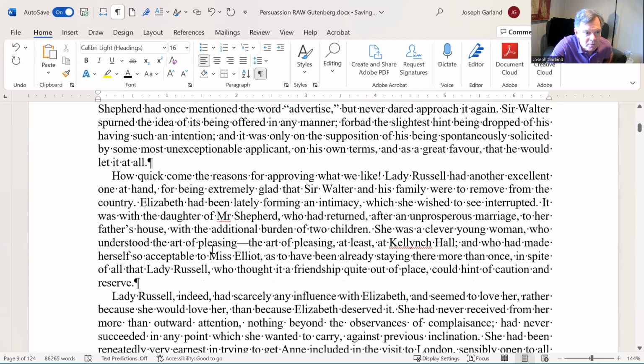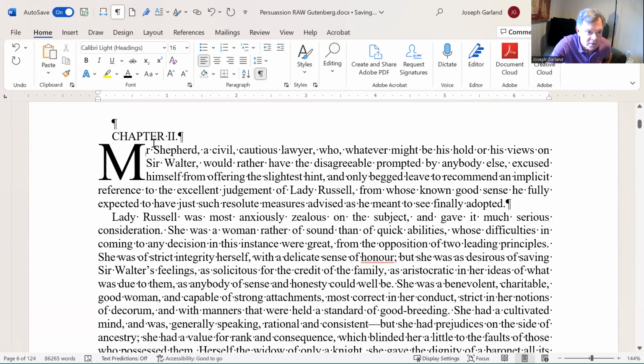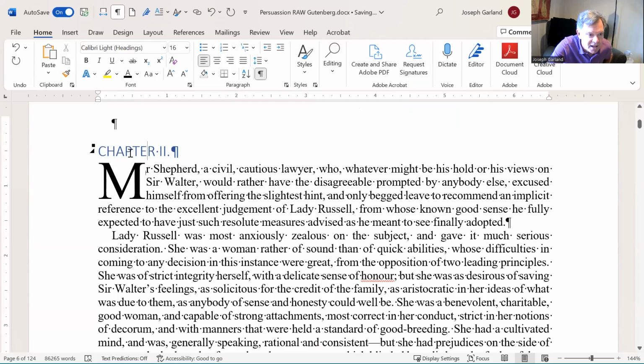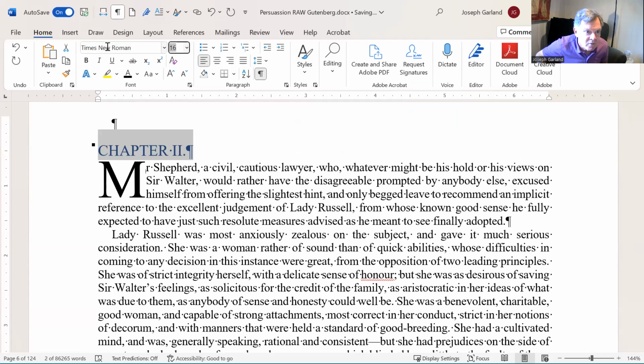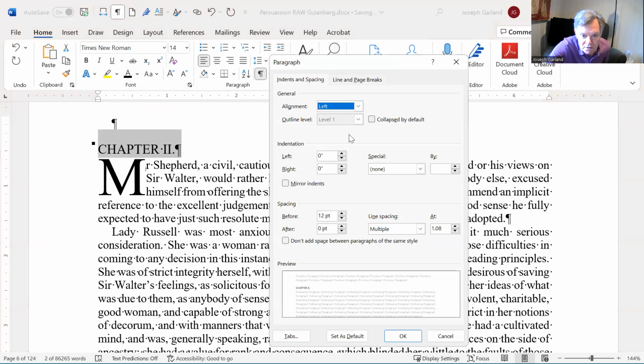Okay, so let me go up to chapter 2, and go heading 2. I'm sorry, chapter 2. See, right now, when I hit the button, go to style, you can see right now it's text because I did the whole thing as text. But if I change it to heading 2, now I do exactly the same thing I did before. Let's change the font, Times New Roman. Let's call it 14. Okay, let's make it black. Okay, let's paragraph. I want to center it.